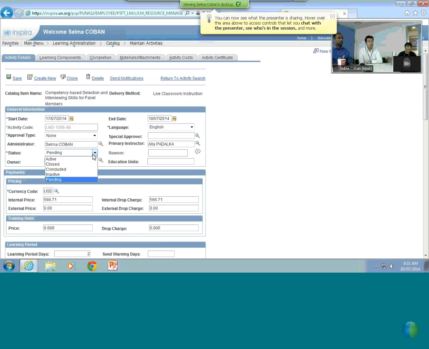So let me go back to the status, because this is actually very important. When you start doing an activity, it will be pending. That means that you're working on it, which also means that the staff members cannot access this course. Once you want to publish and you are okay, you need to change it to active, and click save. So what I just did was create an activity for Thursday and Friday, 17 and 18, and perform the configuration.